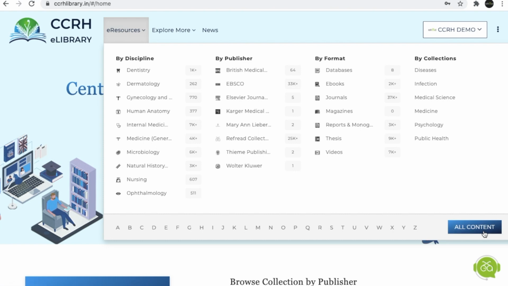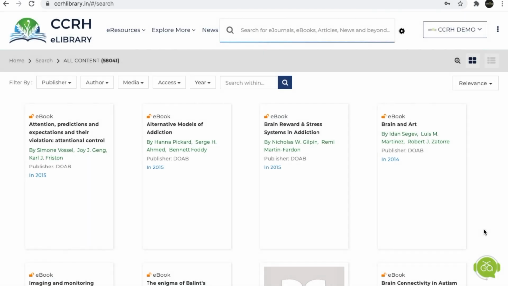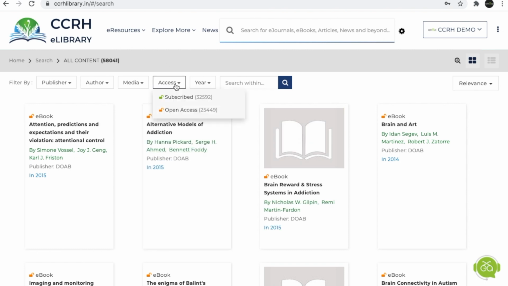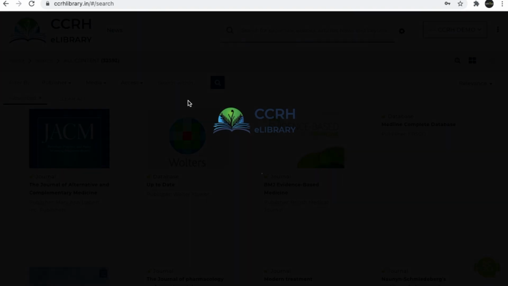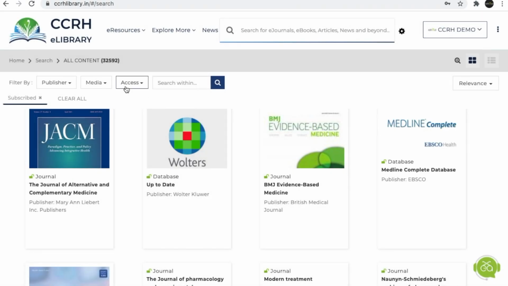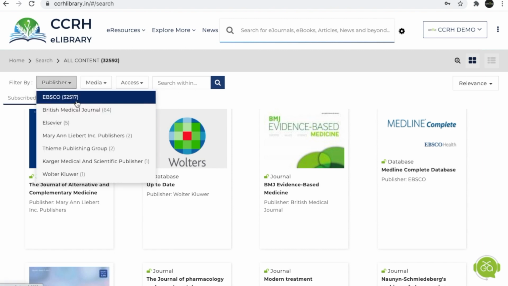Now let's just look at the entire index of publications in this eLibrary. As you can see, there are more than 58,000 publications, and you can use these filters on any browsing or search result screen to drill down the search results. So let's say I click on the subscribed filter, I get the list of all the subscribed journals and the databases. I can also do a filter on publisher.